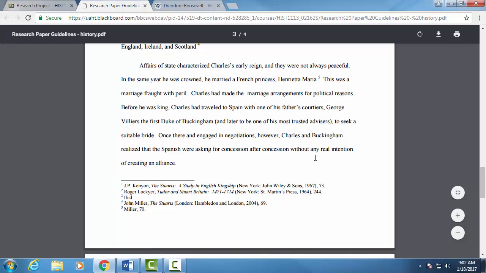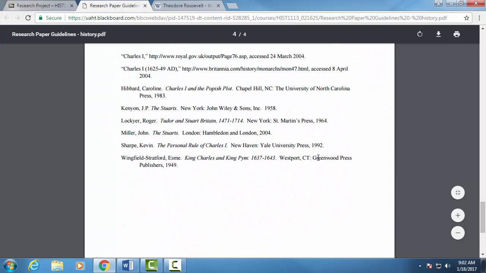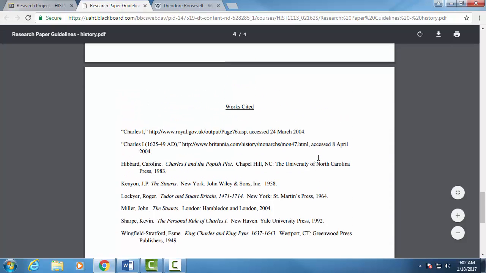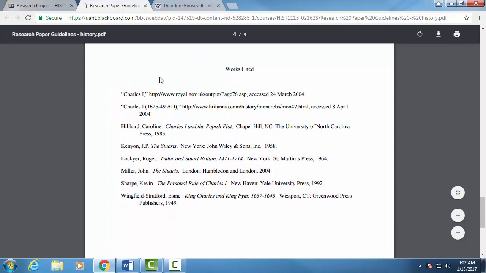Okay. And then this is an example of a works cited page. Notice a couple of things. Number 1, it is listed in alphabetical order. And number 2, if you happen to run over on a second line, that second line is indented a little bit. That's known as a hanging indent.